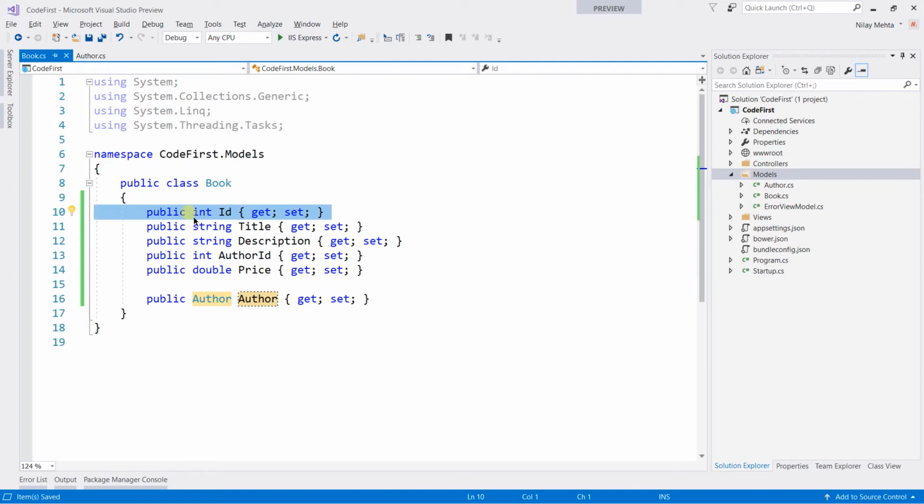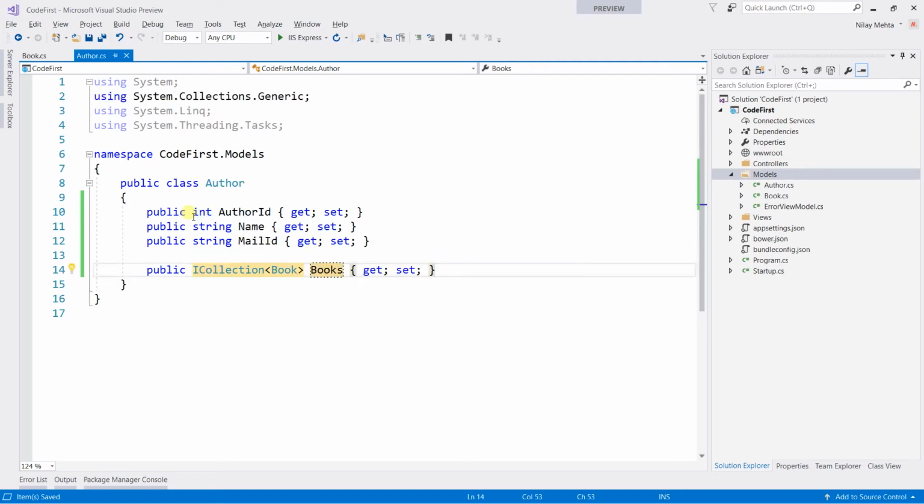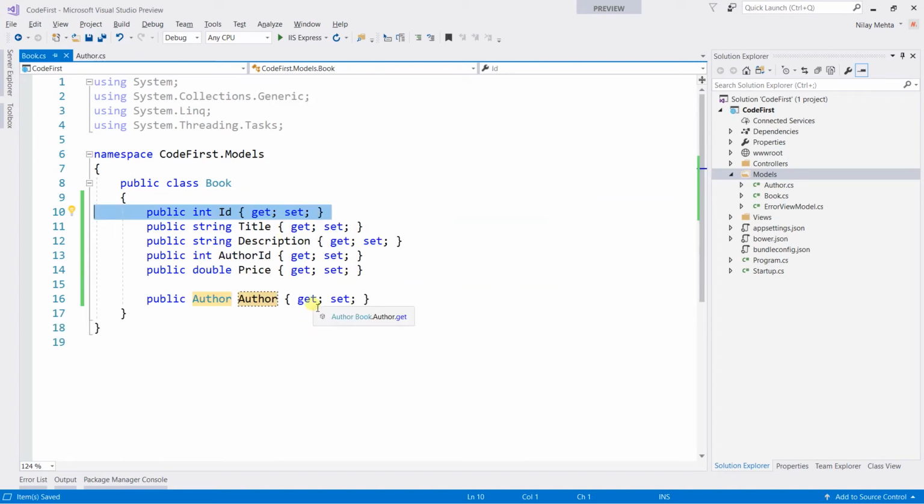By default, Entity Framework will interpret the property with the name ID or the class name plus ID as a primary key. That means for this class, this ID will become the primary key, and for our author class, author ID will become the primary key because it is class name plus ID. So Entity Framework will treat it as a primary key, and those primary key fields are auto increment by default. In the book class, the author property is a navigational property which contains the reference to the author who wrote that book.